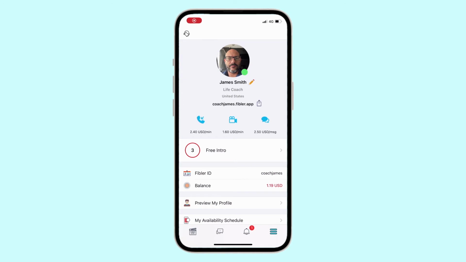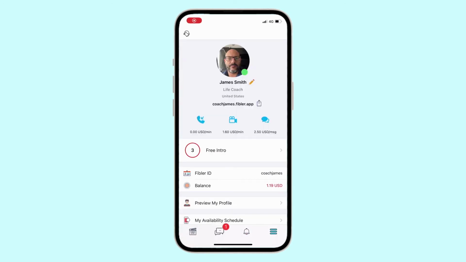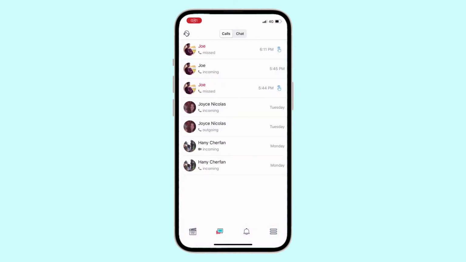You will be notified whenever new clients check your profile. You'll also get a notification whenever you miss a voice or a video consultation. Once you're available, you can inform your clients that you're now ready to take their call by pressing on the poke icon beside each missed consultation.